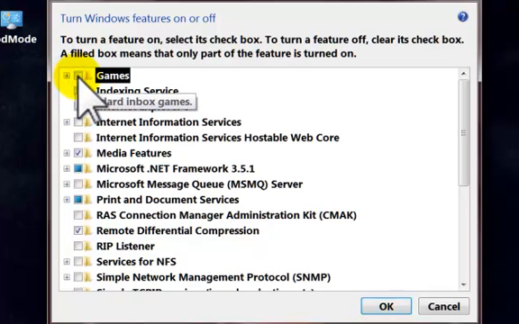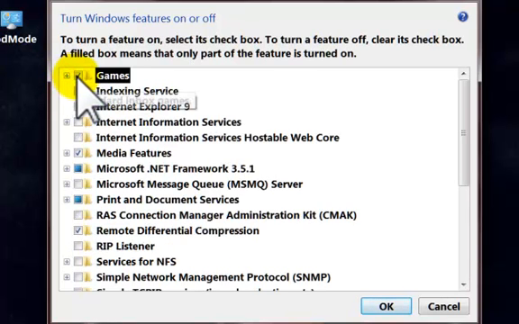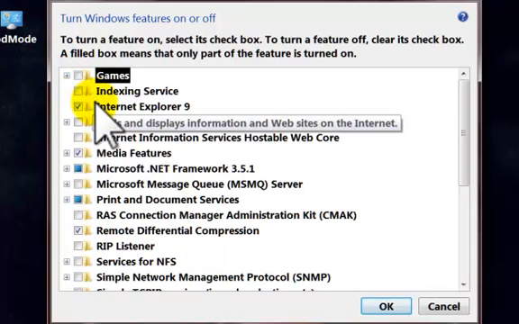Wait, leave it on. As you can see here, if you want to take just some of them off or some of them on, you can check or uncheck. You see, but for me, I don't use them. I will take them off, all of them.